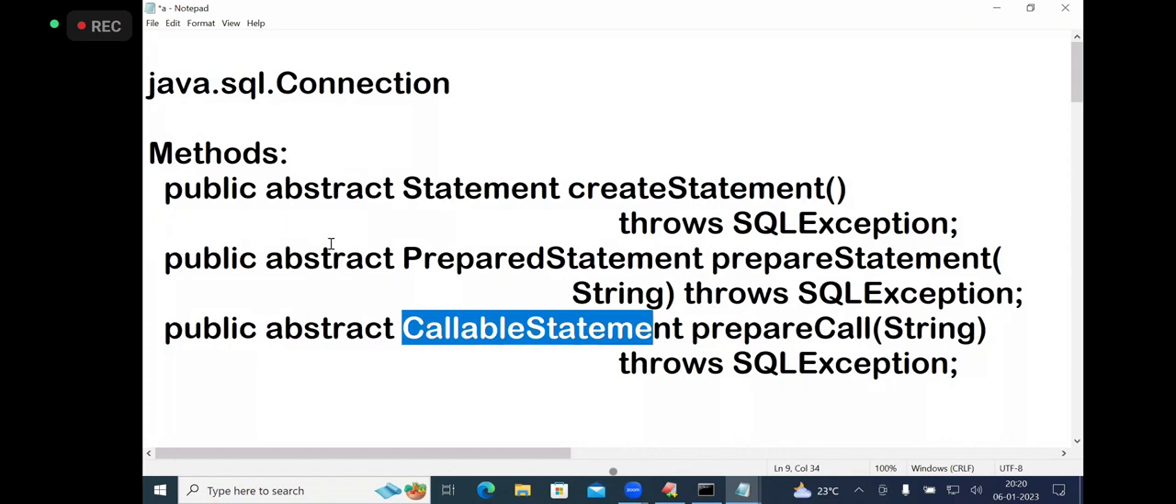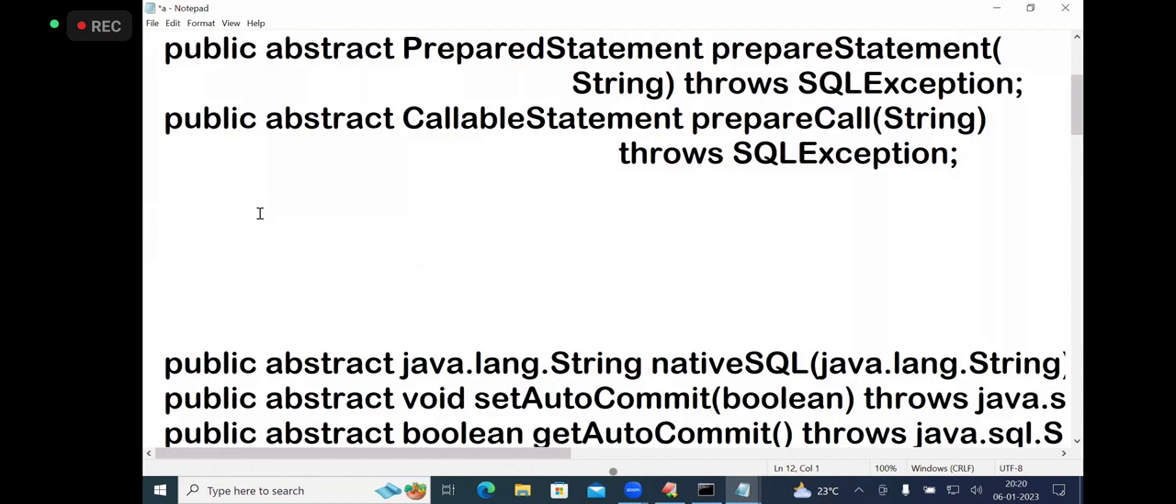But are these abstract methods or concrete methods? Abstract methods. But can we call abstract methods? No. But here we can call. The reason is that these are all implemented in JDBC drivers. That is already in the notes. Those who don't know, you can write.